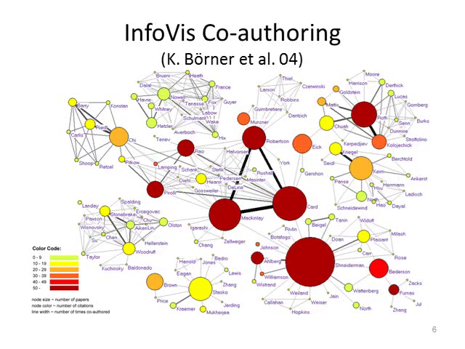This is a social network of co-authorship for the information visualization conference. That was a contest that I created with Catherine Plaisant at that time. And it showed the map of the main researchers in information visualization.